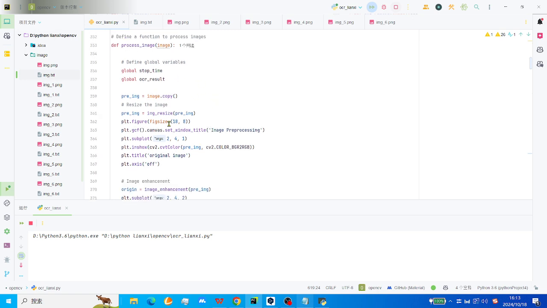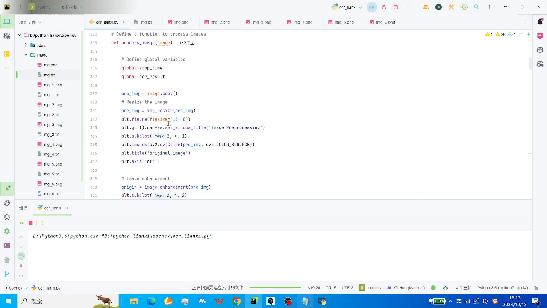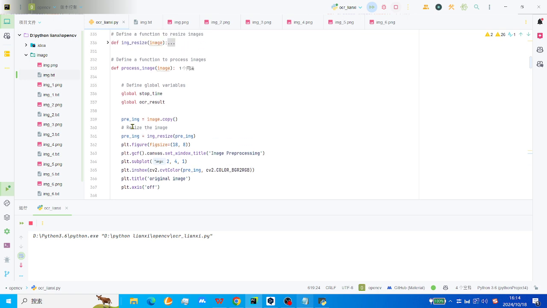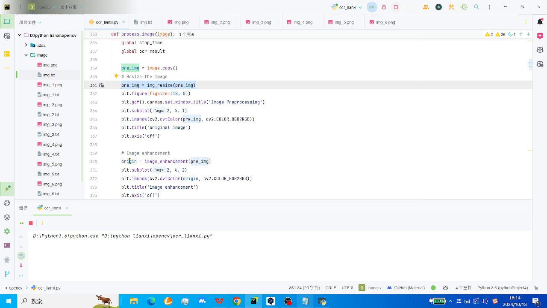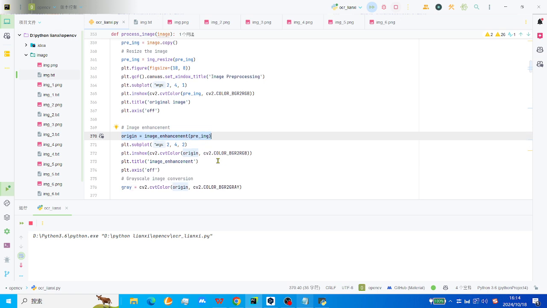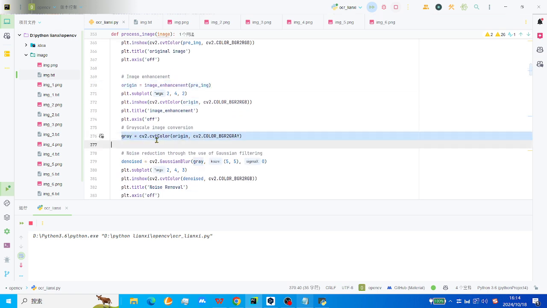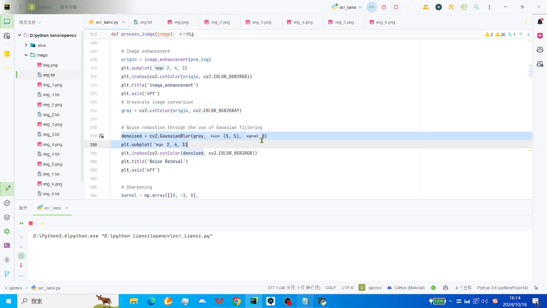Let's check this part of the code. First, the image is rescaled to above the minimum size after the perspective transform input. Second, adaptive image enhancement is performed based on the current contrast and brightness. Third, it is converted to a grayscale image. And fourth, Gaussian filtering using a convolution kernel of 5 is applied for noise reduction.